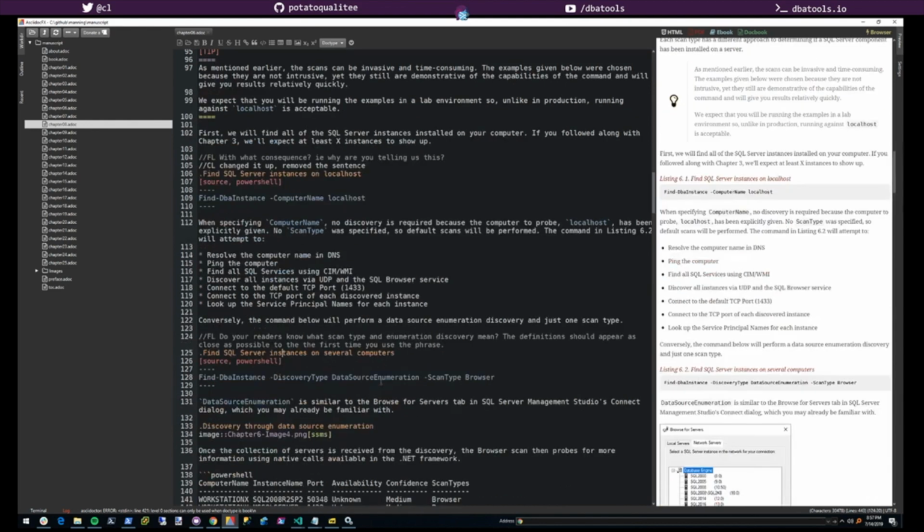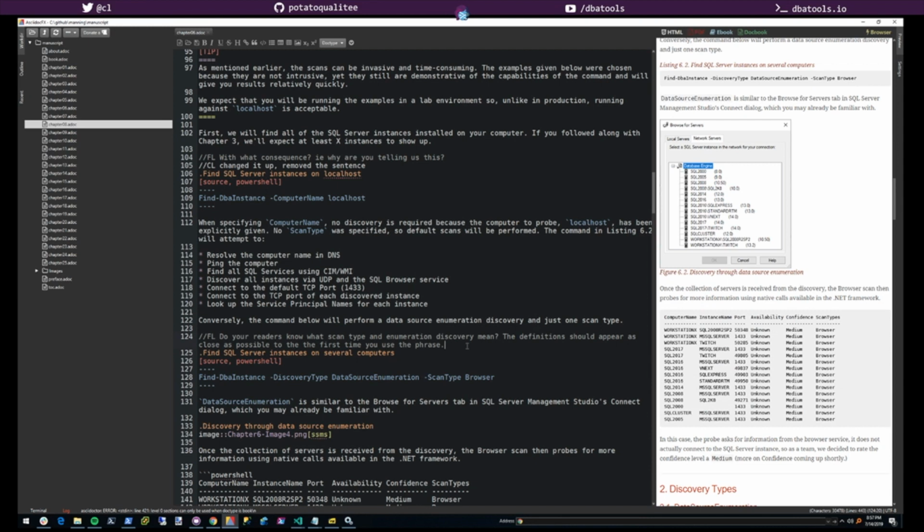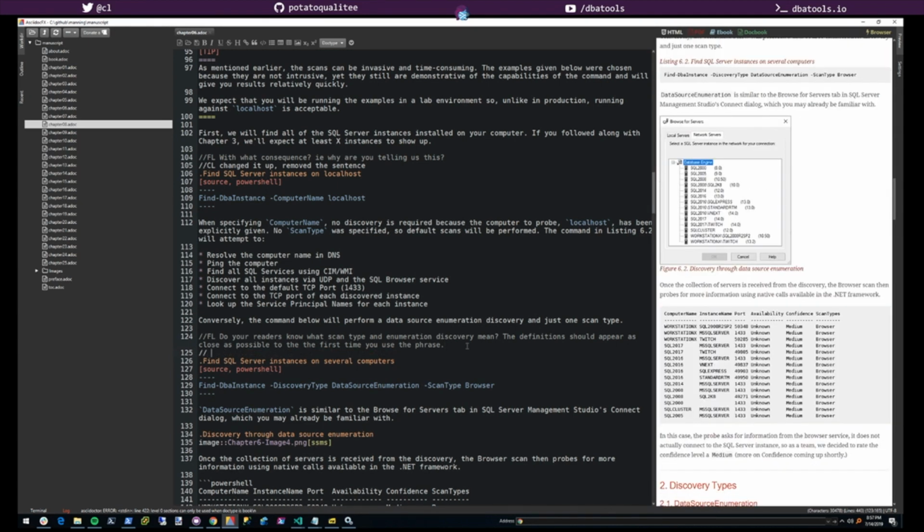All right. So now, here we go. Do your readers know what scan types and enumeration discovery mean? The definition should appear as close as possible to the first time you use the phrase. Done. Added definition above. So what's really cool about this is that I ended up not using anything from our scan types paragraph. Therefore, I could leave that there. But discovery, I'm going to have to reword that.